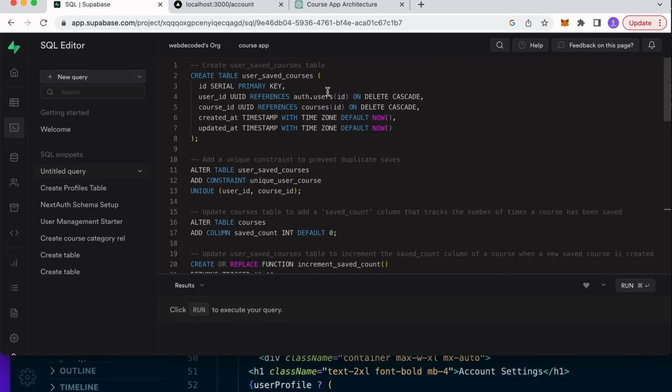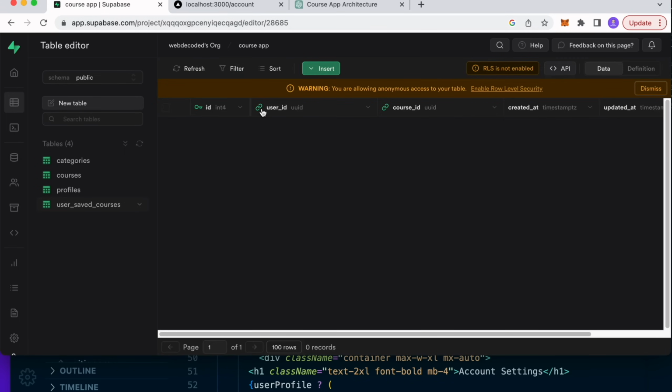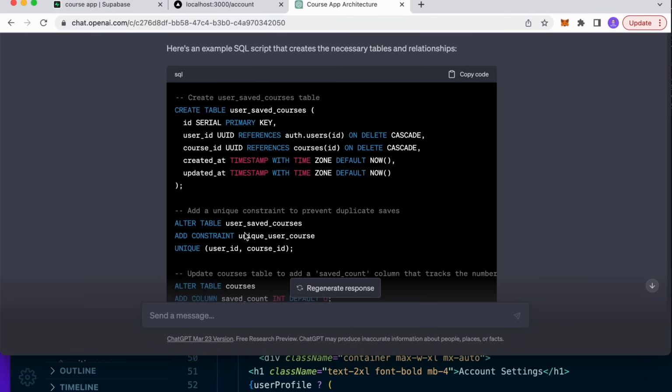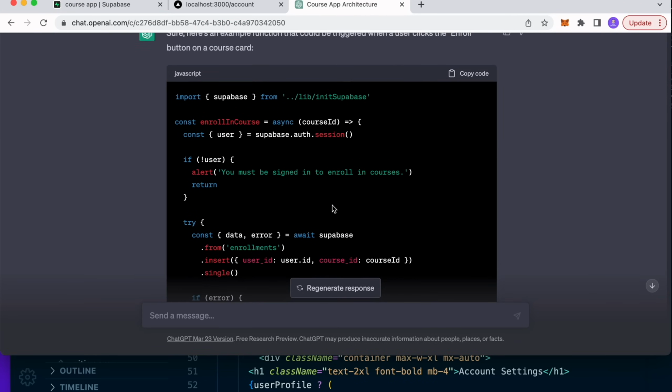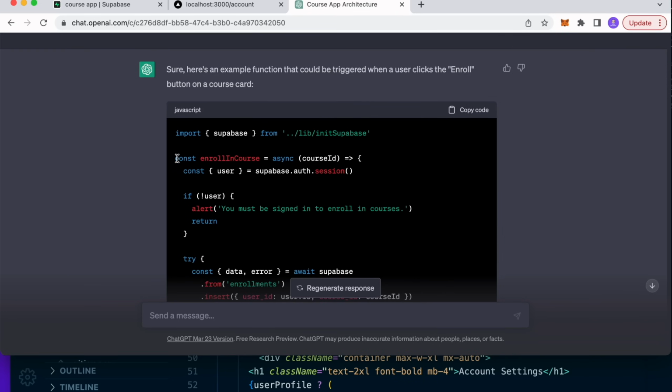References, okay, auth users. I guess maybe it would be better to reference the profiles table, but let's see if it works. So no rows returned. Okay, here's our user saved courses. It does reference user ID and course ID. That's great. Okay. And let's try this function.